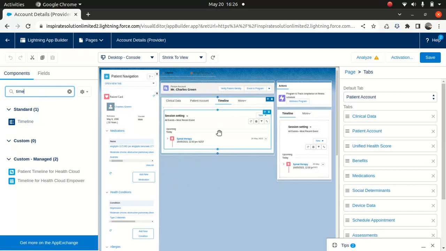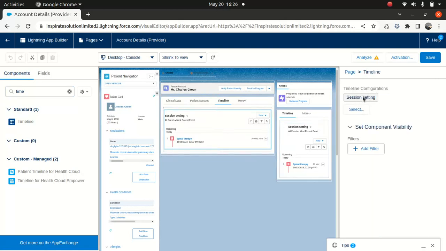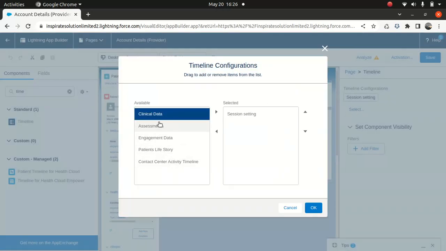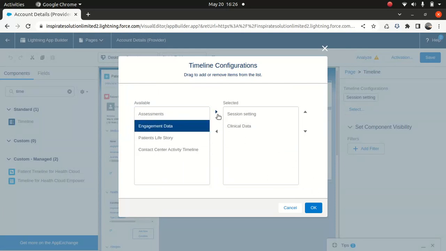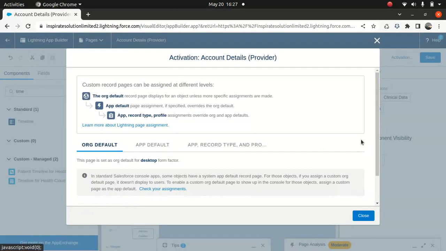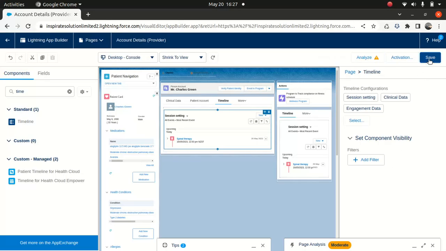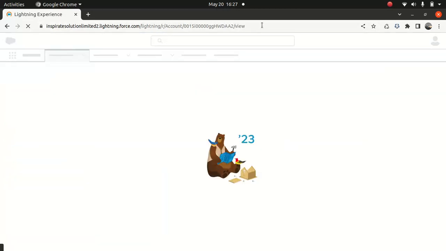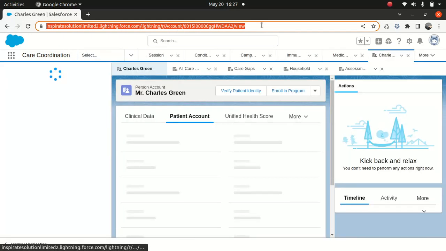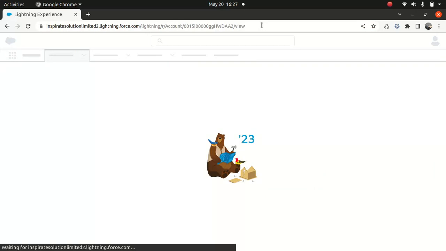Now, once after that, when I click here, you have an option to do a timeline configuration. So you can select different options here. Clinical data, assessments, let's say if I wanted to do clinical data, I can do that as well. Engagement data, I can do that as well. And I can do, okay, save and activation. Let's see, okay, it's already activated. So I'm going to do save. And I'll go back. I'll refresh this page.